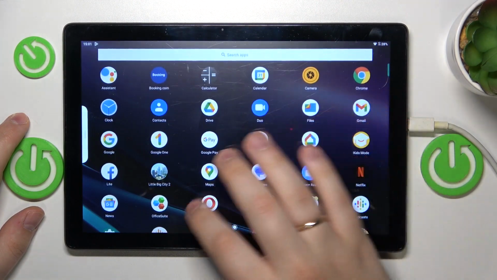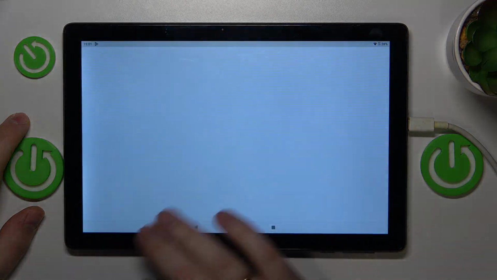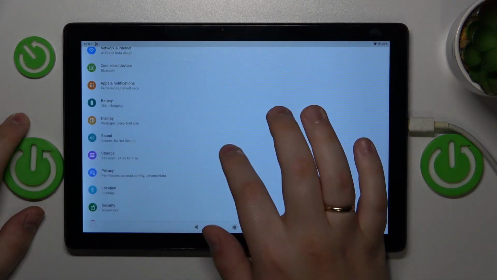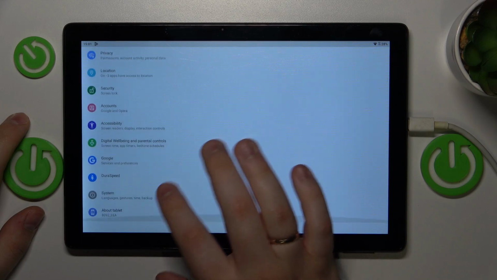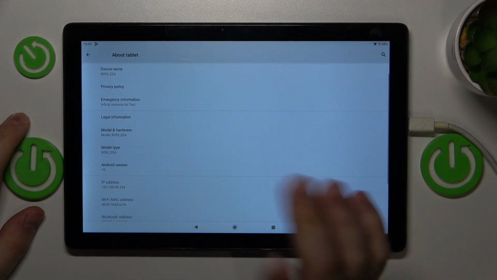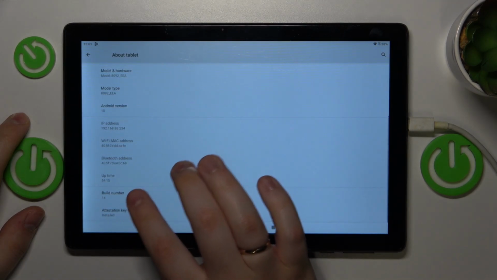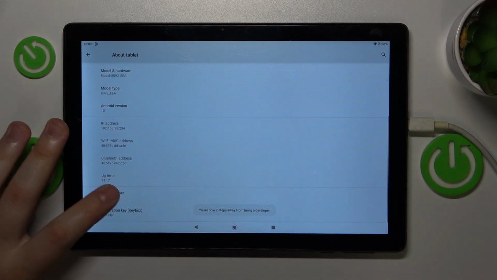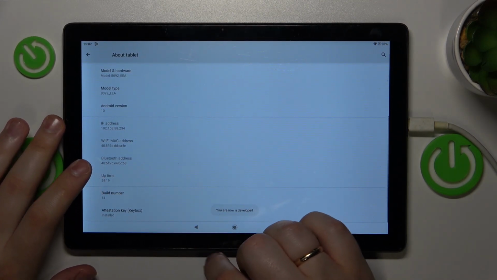So to begin, you will need to open settings, then scroll the settings menu page all the way down and enter the about phone category or about tablet, then find the build number spec and tap on it continuously until you will see you are now a developer message.